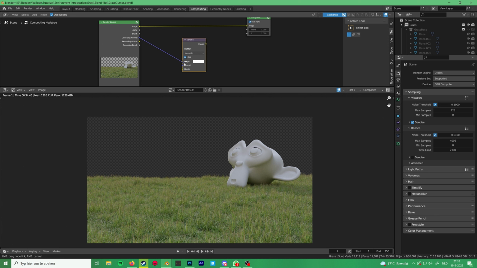Select the plane and go into Edit mode by pressing Tab. Press Ctrl R to make a loop cut. Put a loop cut on both sides of the first grass blade and one on top, so you can cut out the first grass blade.